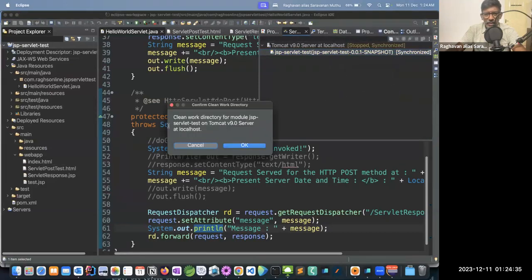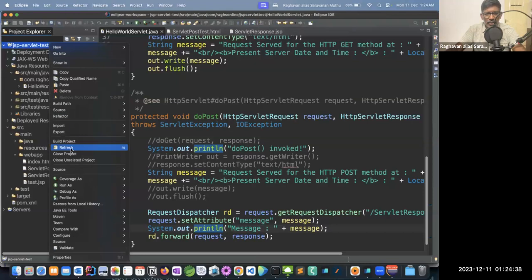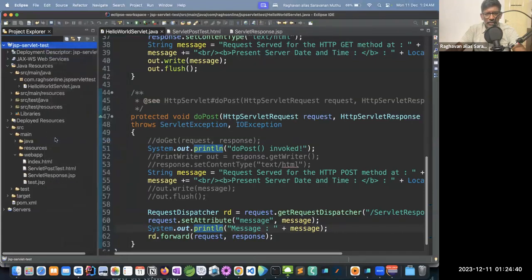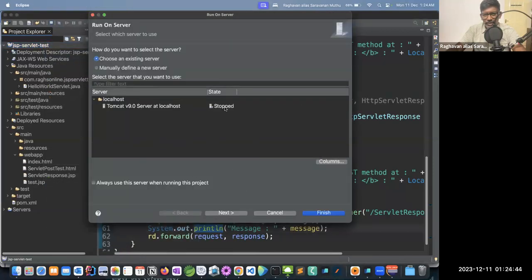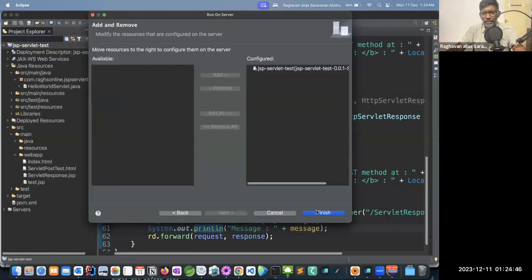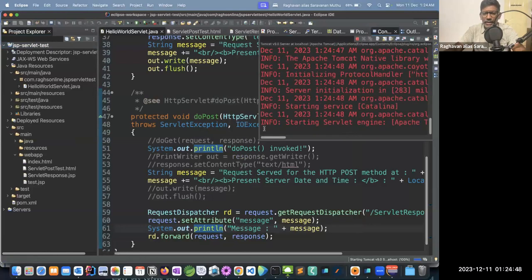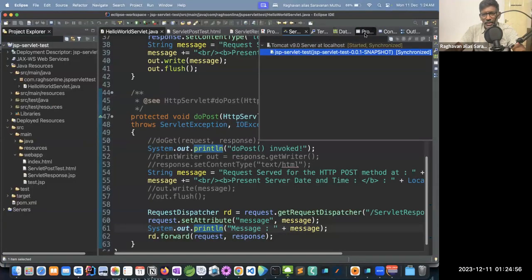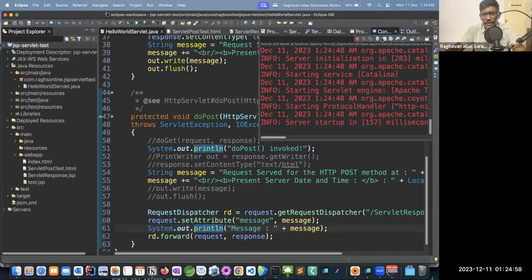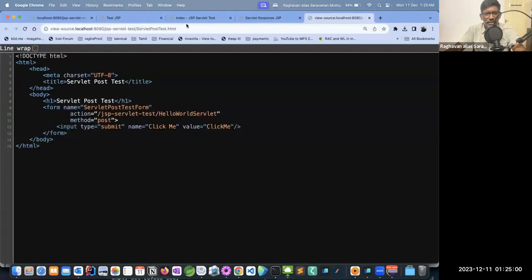Start this. Clean the work directory. I refresh it again and build it. Then I say start, run on server. Next, finish. All right, it's going to pick up. It has started. This is an instance where the moment the server is started, it opens up a browser. So, the console, right? I can clean the console.